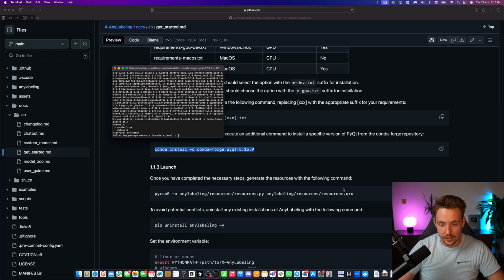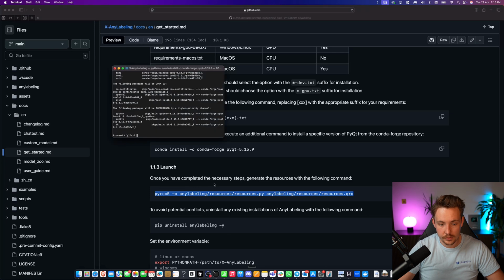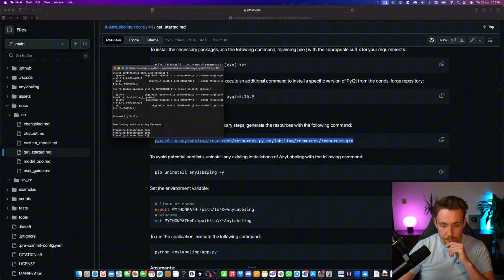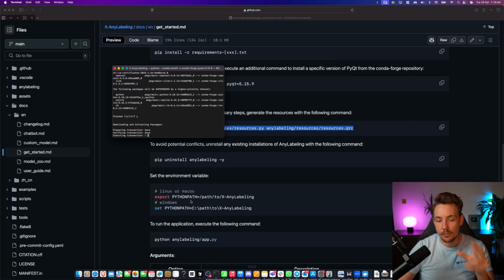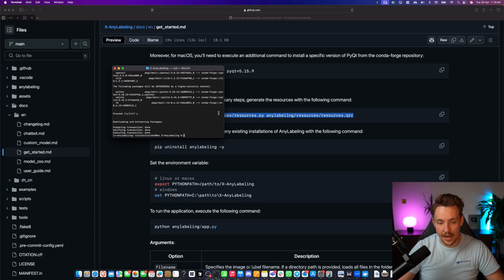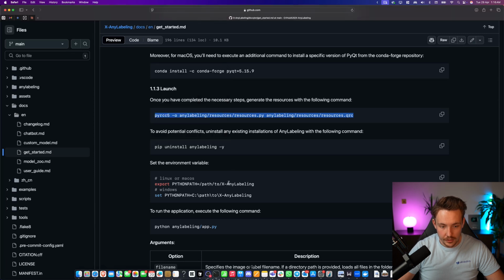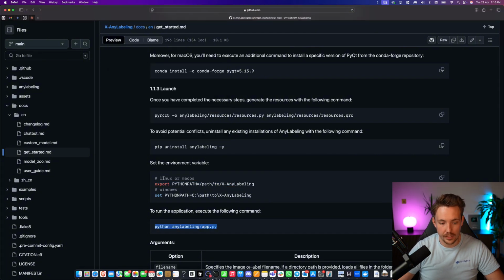And then we can launch it after. So this is basically just go in and run this one. Yes. You can also pip uninstall AnyLabeling if you run into any errors and so on, export the Python path for the tool, and then we can run AnyLabeling -app.py. So let's run this one here. Should just take a second. There we go. We grab our export. There we go, and now we can go in and run the app.